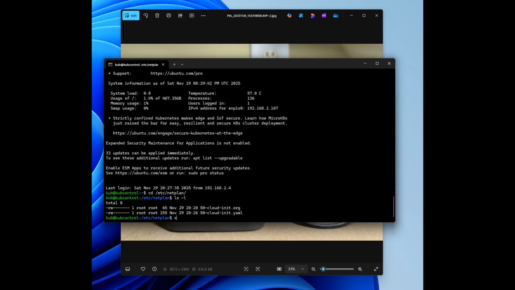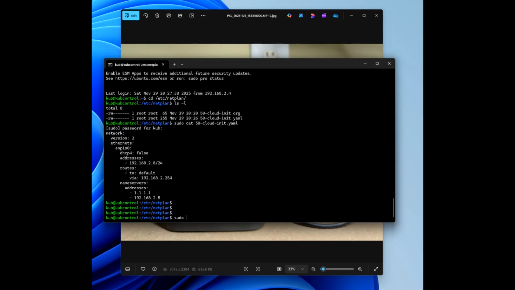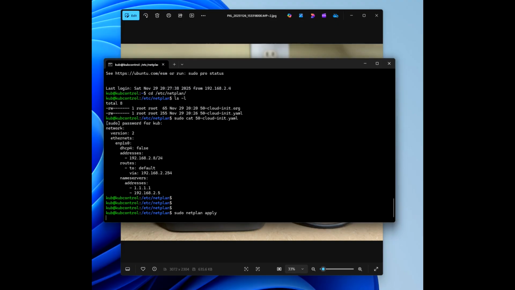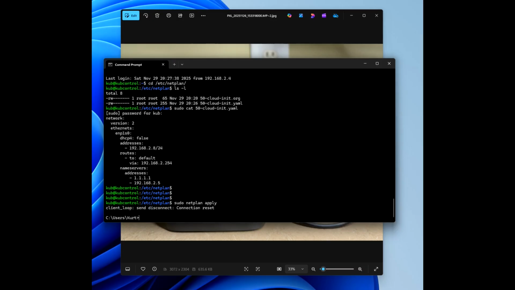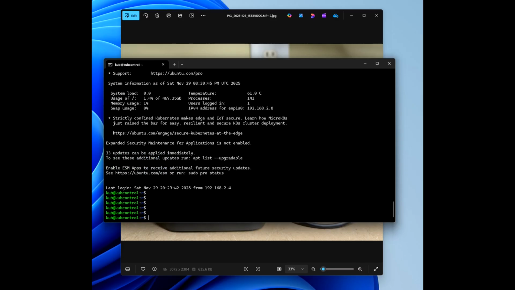We got it there. So now we want to go sudo. Let's just do sudo cat. All right, so now let's do a sudo netplan apply and hit return. Gotta wait till the prompt comes back. Now we should be able to get to 8, and it should be permanent. All right, so there we are.